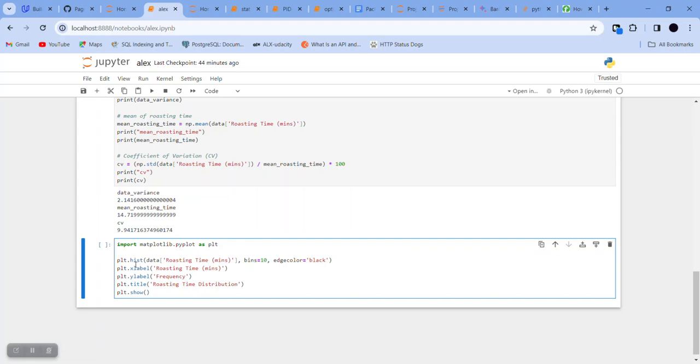Now the first command we want to enter is what kind of graph we want to plot. Matplotlib has different graphs that you can plot. Maybe you want to plot something like a histogram or stuff like that.